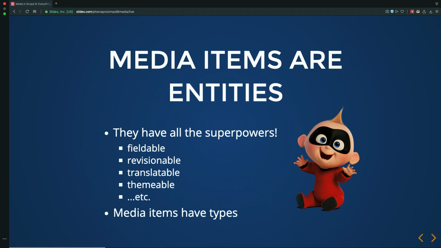So talking about the media module, which is the foundation of the system, as I said, its purpose is to represent media as Drupal entities, and that means media items are entities. And that means they have all the superpowers that entities have. They can take fields, they are translatable, they can be versioned, they can be themed, they can be moderated with workflows, they can work with Layout Builder, they can work with views. All that stuff media can do.